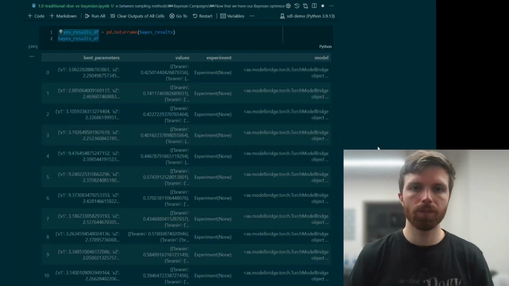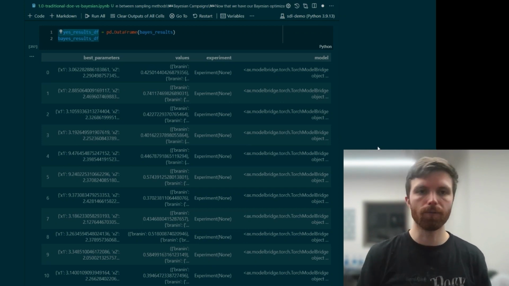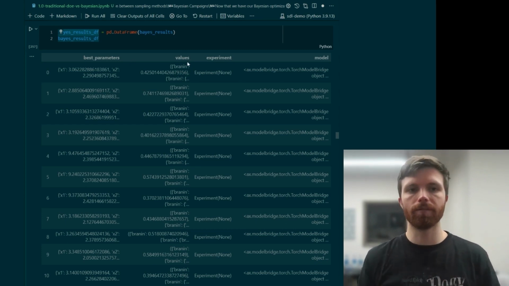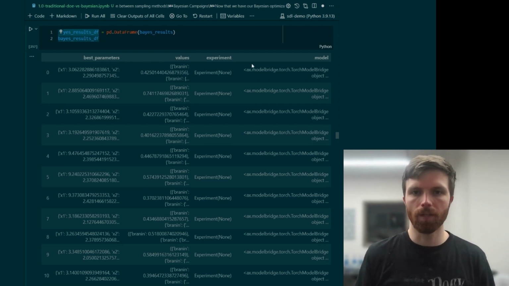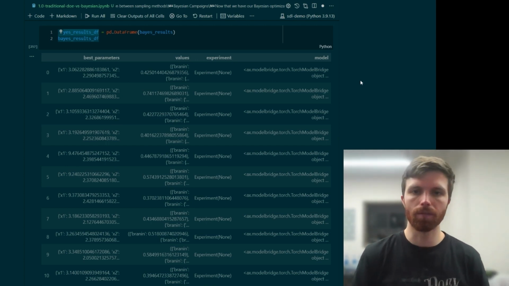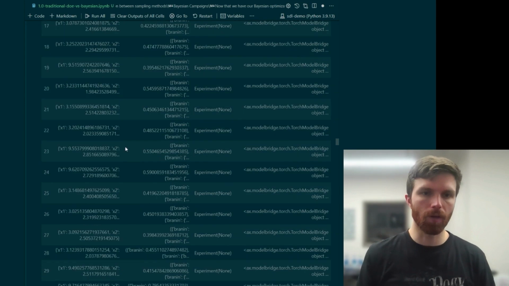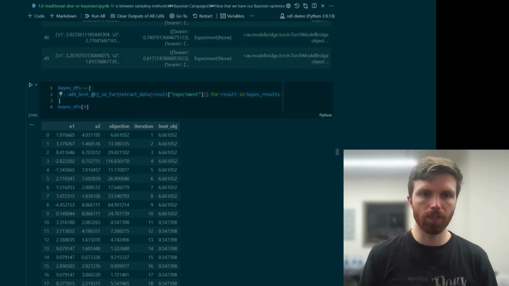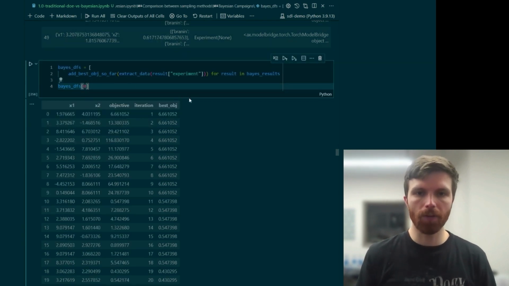And here we can take a look at the results of the Bayesian optimization experiments run over 50 repeats, where we have the best parameters, the values, meaning the mean and the standard deviations associated with the best parameters, an experiment object that contains our data and a lot of other information related to the optimization, as well as the model that was used for it. So we've got all 50 of those rows quantified, and we can use a couple helper functions that we've defined to calculate the running best objective, as well as store some of the useful data that we need here.